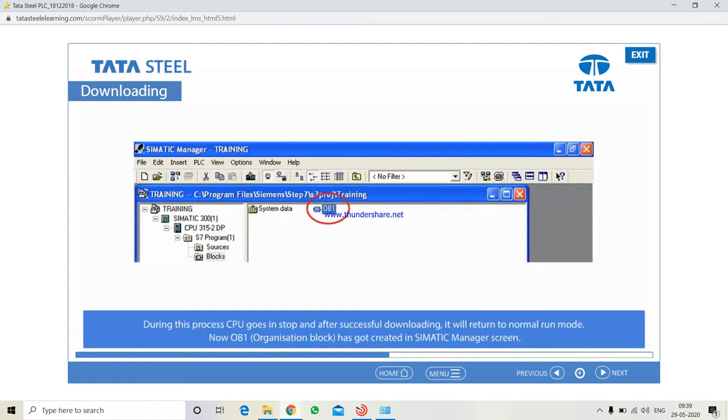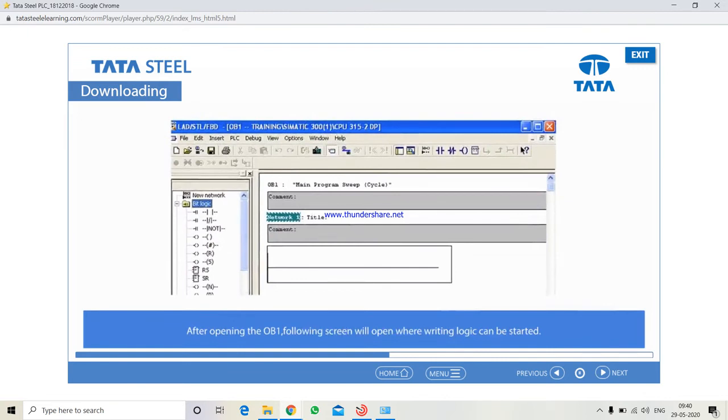Now, the OB1 organization block has been created in the Simatic Manager screen. Organization block OB is a programming block which is scanned first by the CPU. OB1 is the only cyclic execution programming block, that is, the instructions written in this block will get executed in every scan during CPU run. After opening OB1, the following screen will open where writing logic can be started.